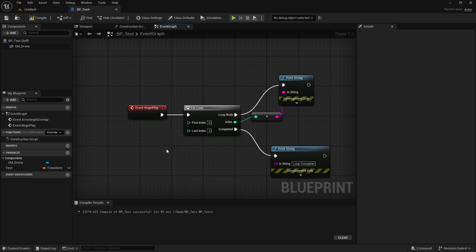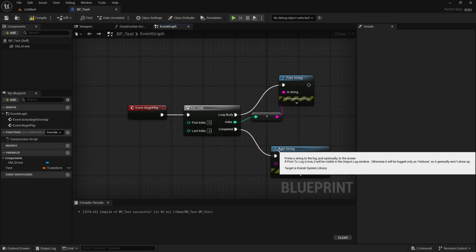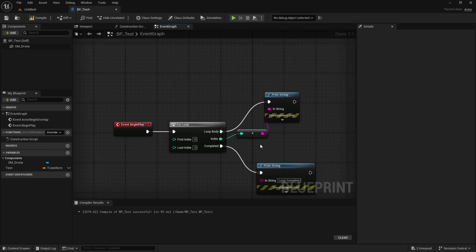So now if we were just to take a look at this and read it to ourselves, on begin play, we are going to loop from 0 to 3. And the loop body is just going to print out the index. When our loop is finished, it's going to print loop complete. What will the index be? When we start the loop, it's going to start at 0. That's what we set it at. So it's going to print 0.